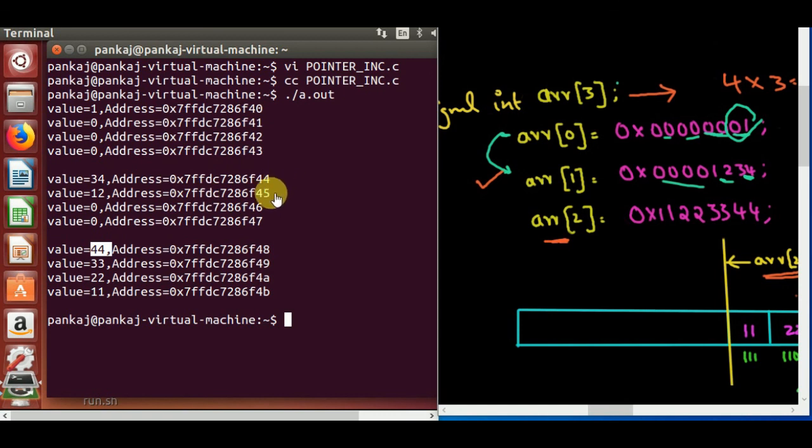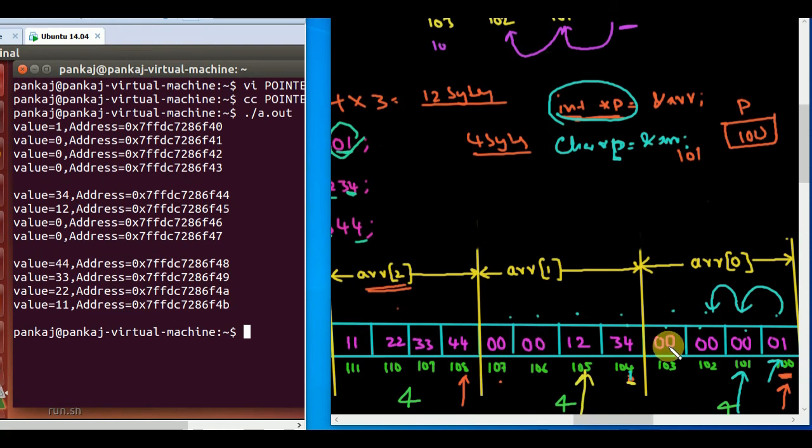So you can see the addresses also. Lastly I stored 4 4 3 3 2 2 1 1, right? 4 4 3 3 2 2 and 1 1. Okay, so now you can relate these with this. See how we stored the values and how we retrieve the values.